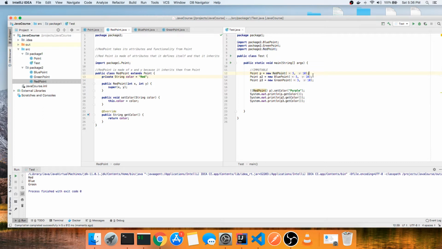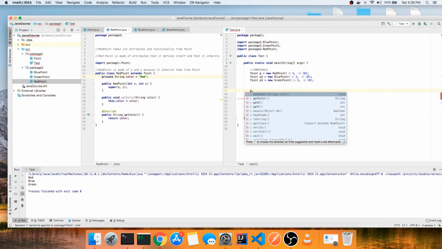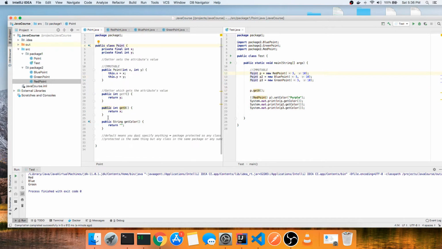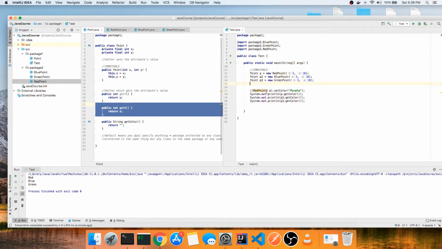So, for example, if you do p dot get x, right? It doesn't need casting because you're getting the function from the superclass. But if you're trying to access a function in a subclass, and the left-hand side is a superclass, you're actually trying to access the subclass's methods with the superclass, right? You're saying p dot set color. Even though you're creating a red point, you can't actually access set color without using a cast, right?